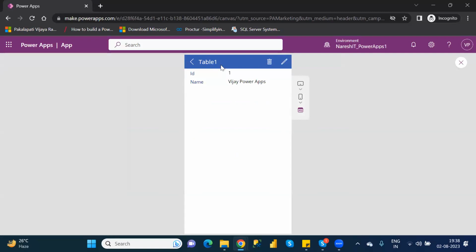And suppose, for example, you click on this trash icon. When you click on this, we can delete whichever record is selected. That record only is getting deleted. That means this one record will be deleted from the app as well as the data source. Okay, let's see. Click on this one. See, that one record is getting deleted in the app.